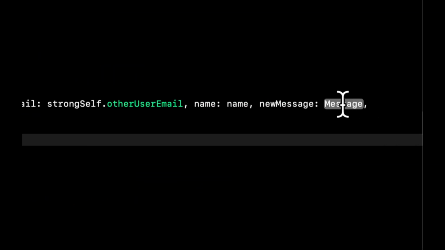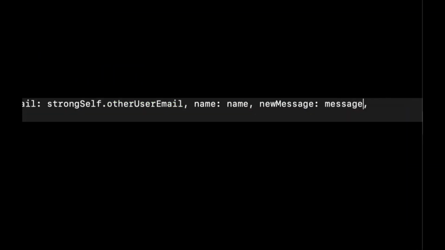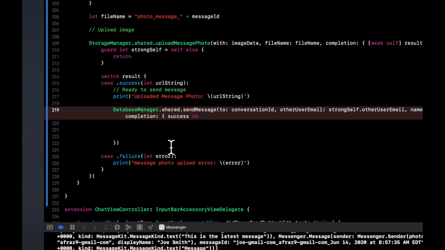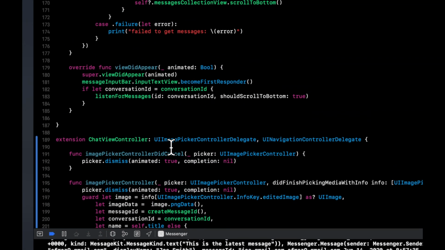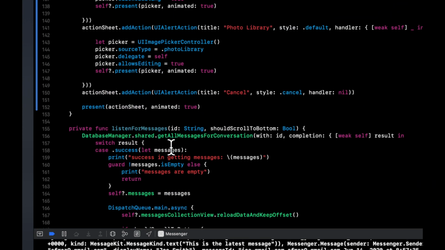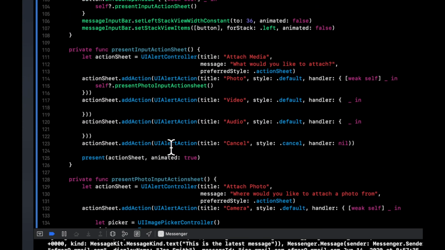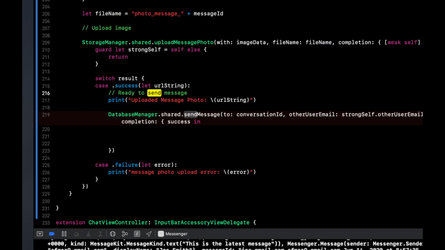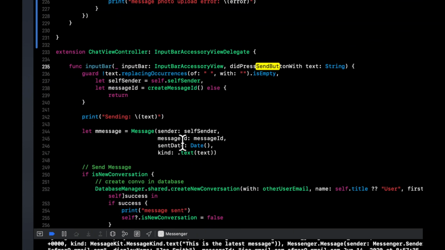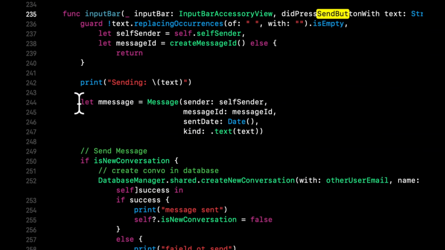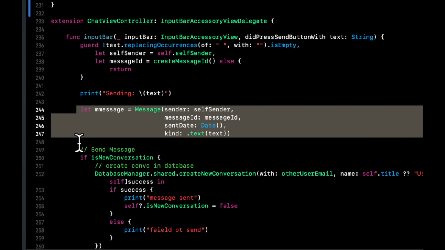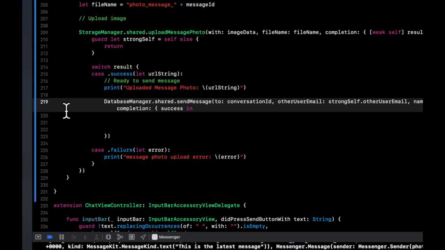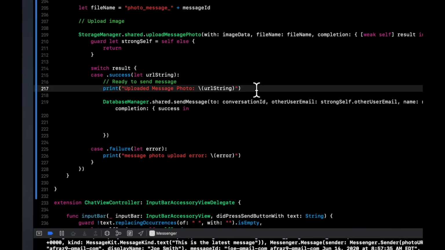And the message is a message type. So we're going to say message. And this part is a little interesting. So I'm actually going to copy from where we send our other message, which should be somewhere in here in send button clicked. Where's that function? There it is. So this is our message. So let's go ahead and copy this bit. Let me copy this and go back to this other function and paste that in up here.